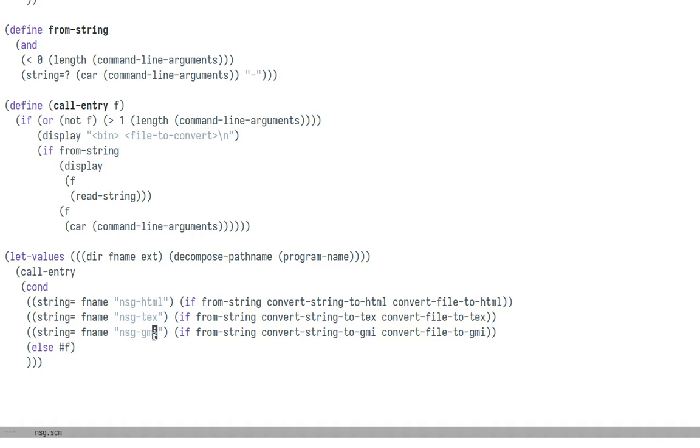tech or GMI, because I think I mentioned it briefly in the beginning, I have symlinked the NSG binary to NSG HTML, tech, and GMI. So the differentiation between what we want to convert to is only based on the program name. I think that's a bit nicer, a bit more elegant than having a command line argument. And then we call the corresponding procedure. All right, and if we give the hyphen as the first argument, it reads from a string. So yeah, this is kind of the logic of that.